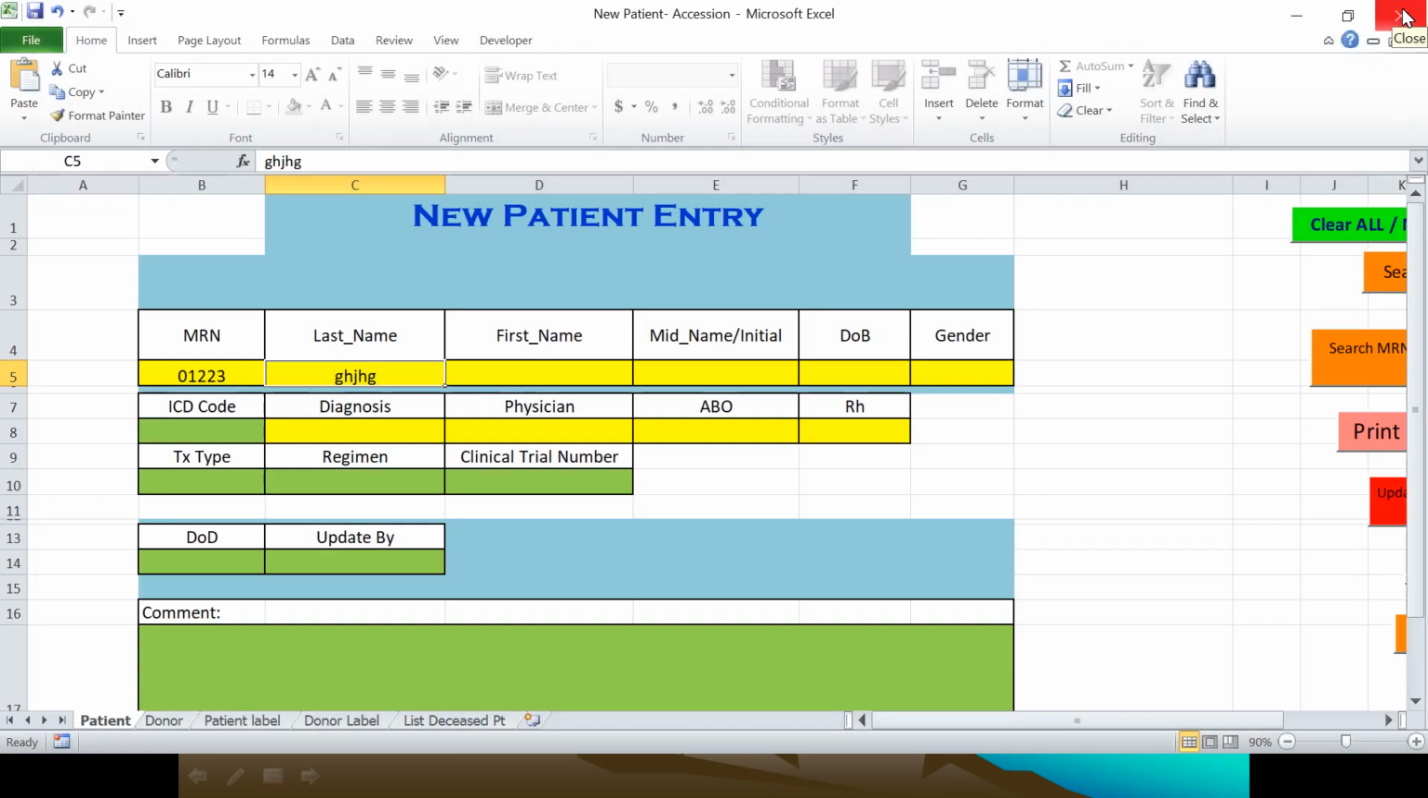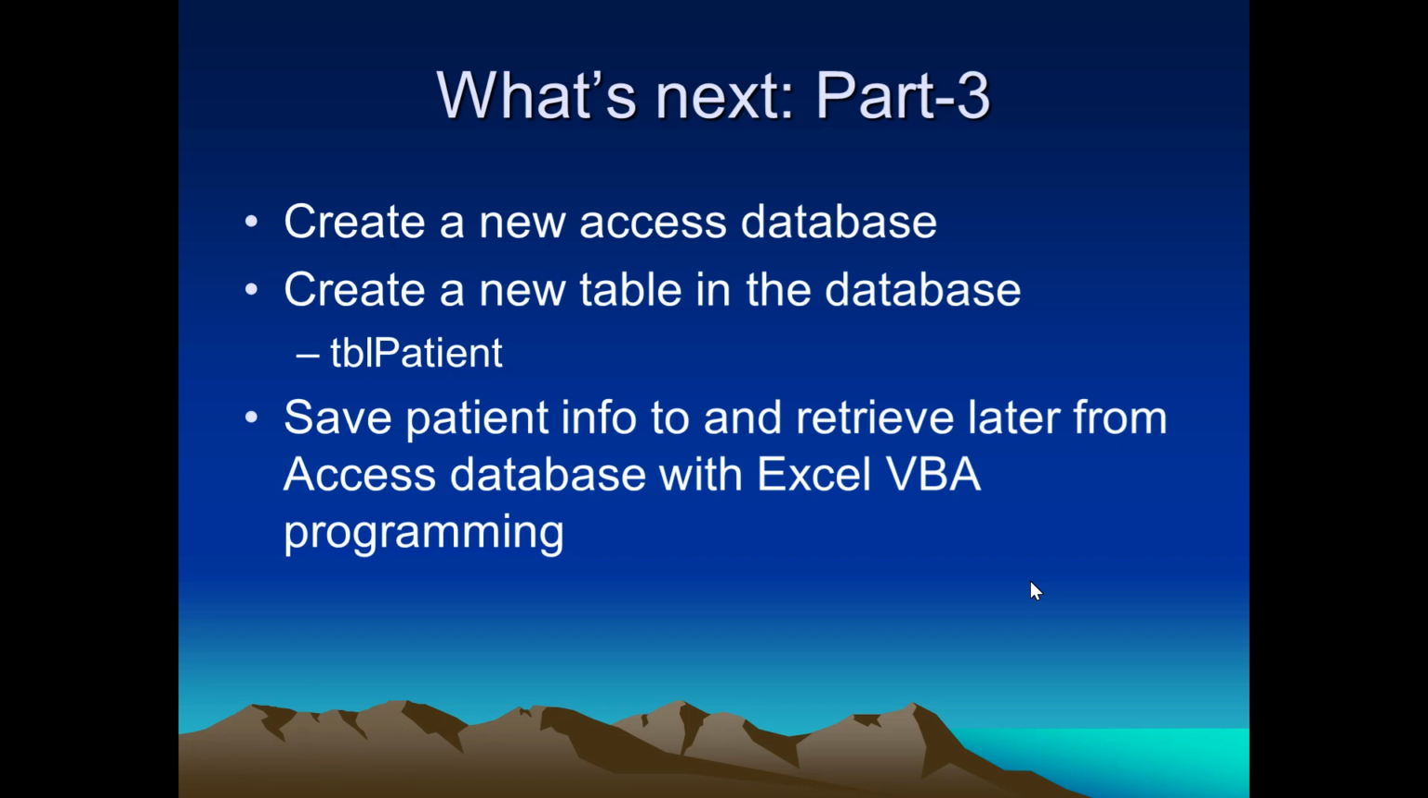So we laid the groundwork today. What's next? Next step, part 3, we will create an example database with the patient information table. Let's see how to save data into the table and then retrieve the information from the database with the connection code. Thank you for watching.